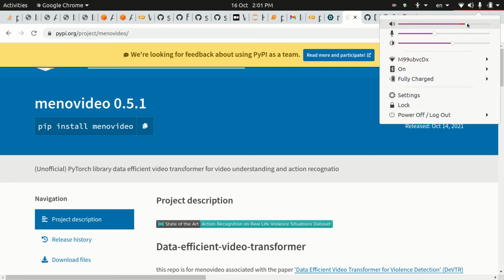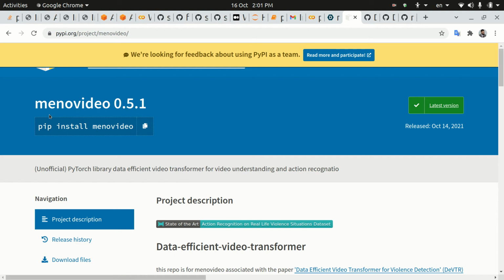Now this video is regarding the menovideo package. This is the official page for it, menovideo. Let's talk about the whole idea behind it. It's a library for video action recognition and video understanding. You can build a video action recognition model with a simple line of code using PyTorch. This package is built on PyTorch to make your life easier when you're working with videos.